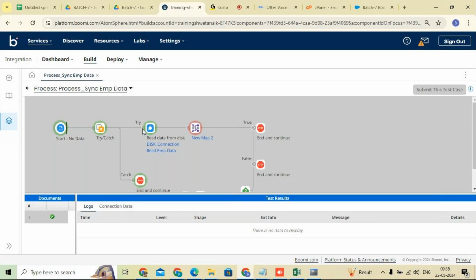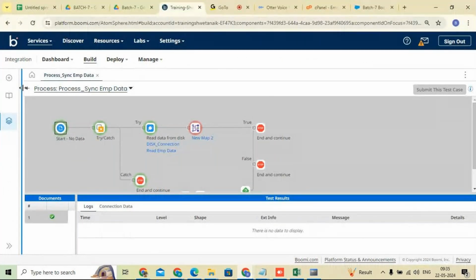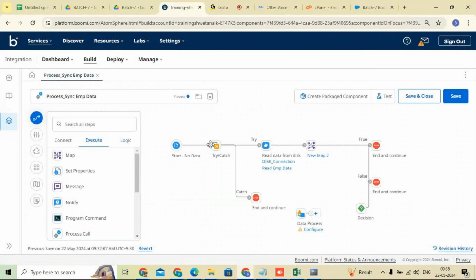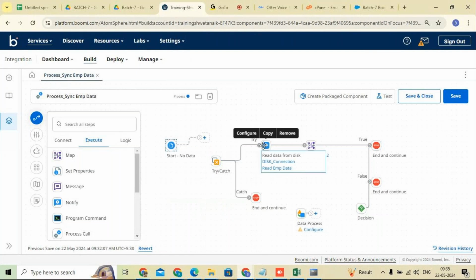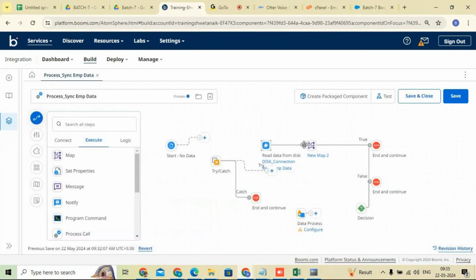Generally, whatever errors we are facing, those errors will come up later. It's not like we only need to take it after the start shape. If you want to, you can take the try catch shape after the connector. Okay, you can take it here also.